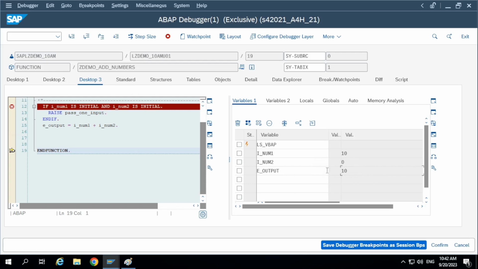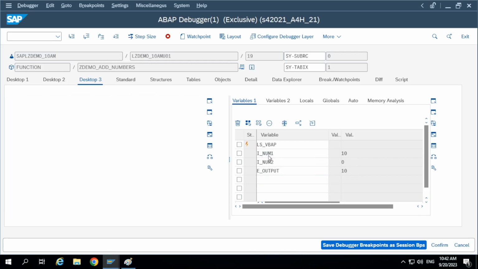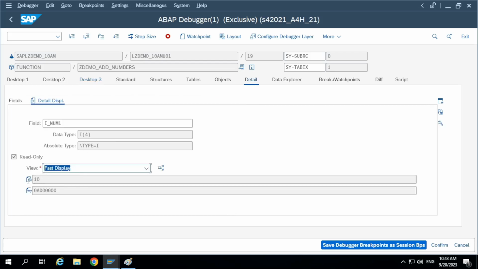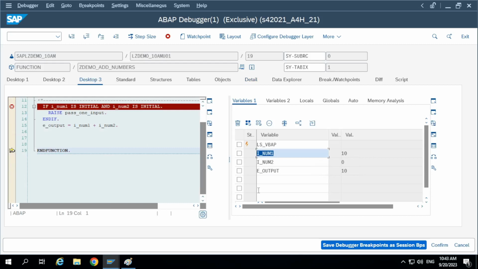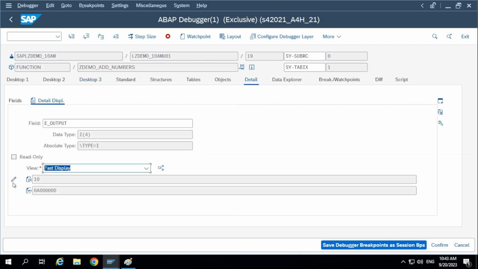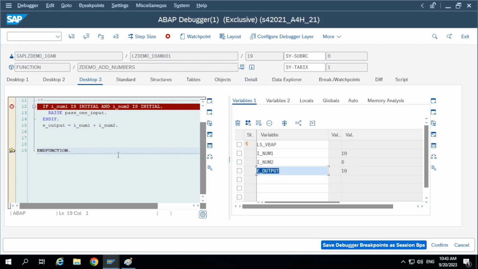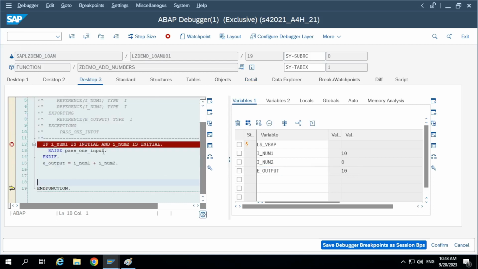Okay. Now can we change the importing parameter in debug? Observe here. Double click. It won't allow you to change the importing parameter value. What about the exporting parameter? You can change the value at program level. I'm showing you in debug, but you can change the value at program level in the function module. But importing parameter values cannot be changed.